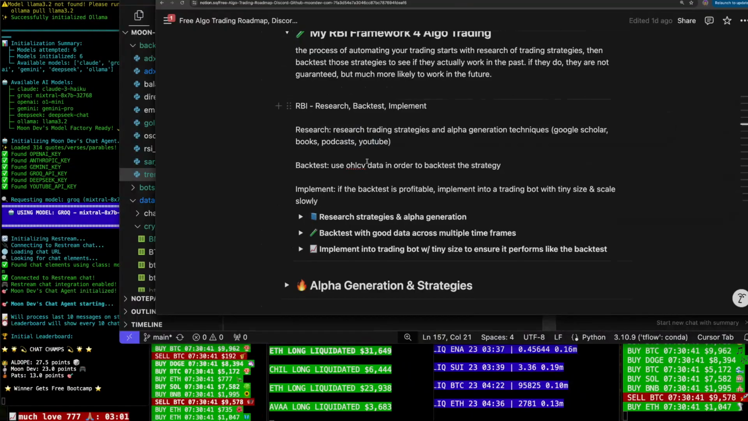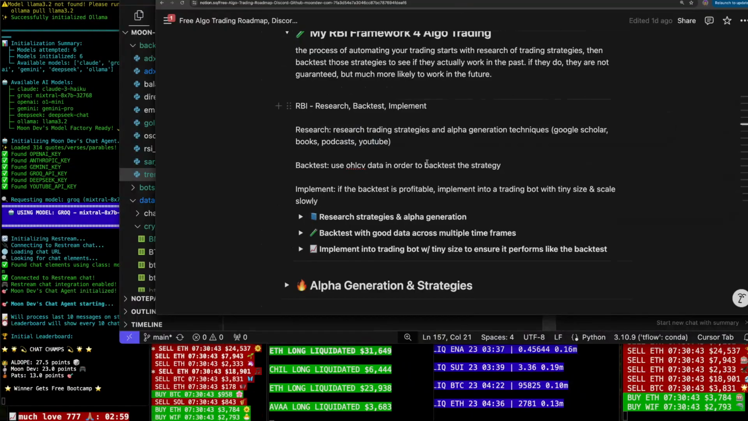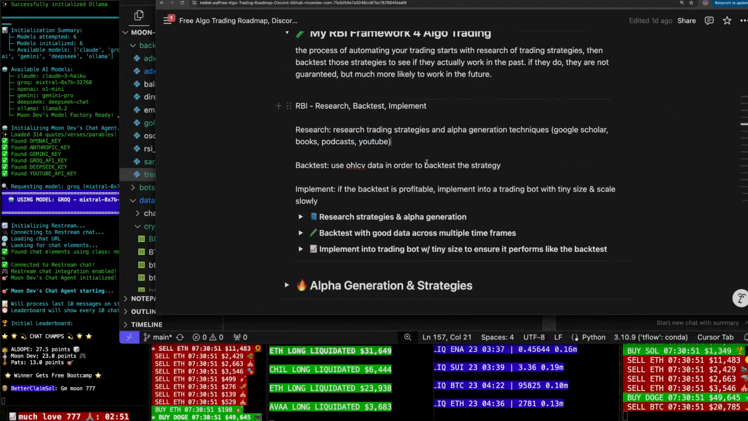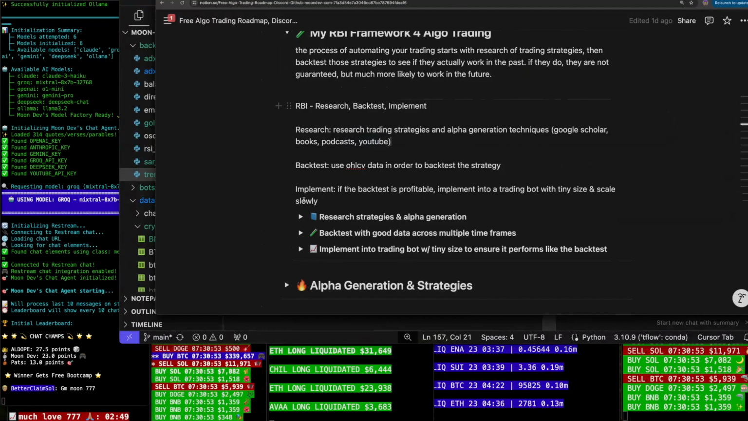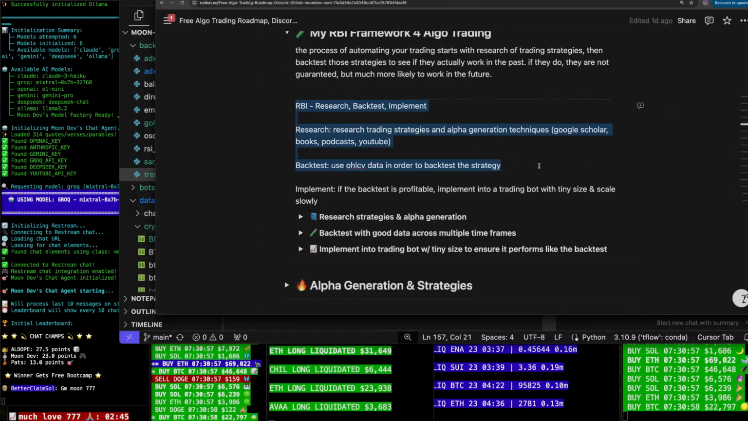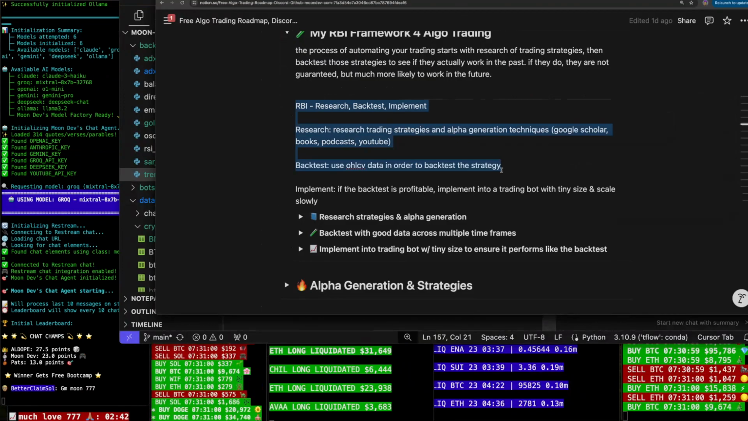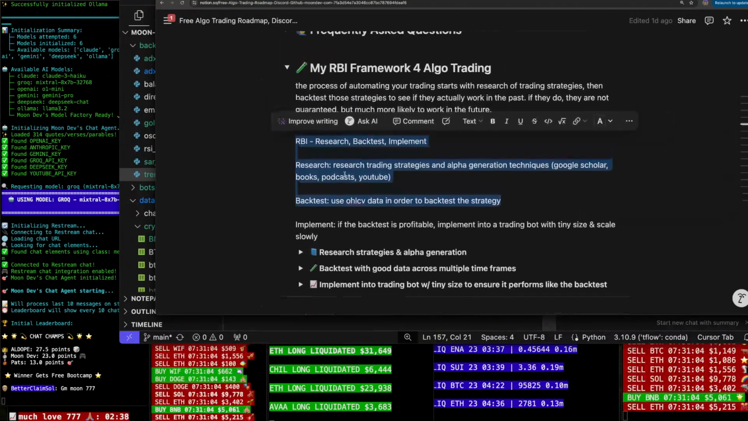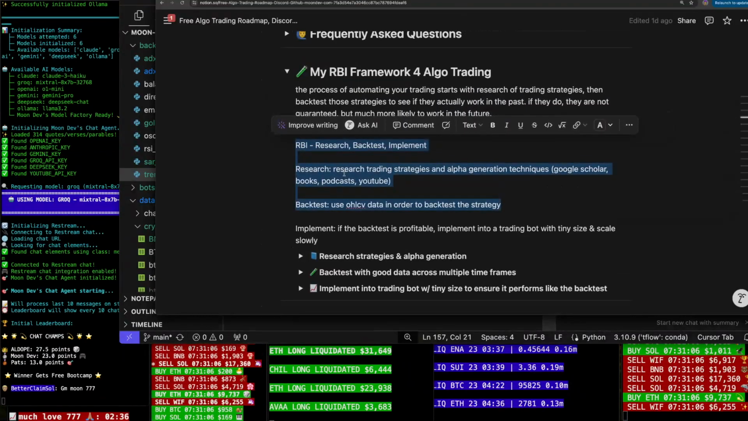Backtest. Backtesting is using open, high, low, close, volume data in order to see if the strategy actually works in the past. If it works in the past, it's much more likely to work in the future, but it's not guaranteed. And then you implement. So this is a scientific process that will keep you away from losing money because research and backtesting is 100% free, and you learn a very, very great skill to have.